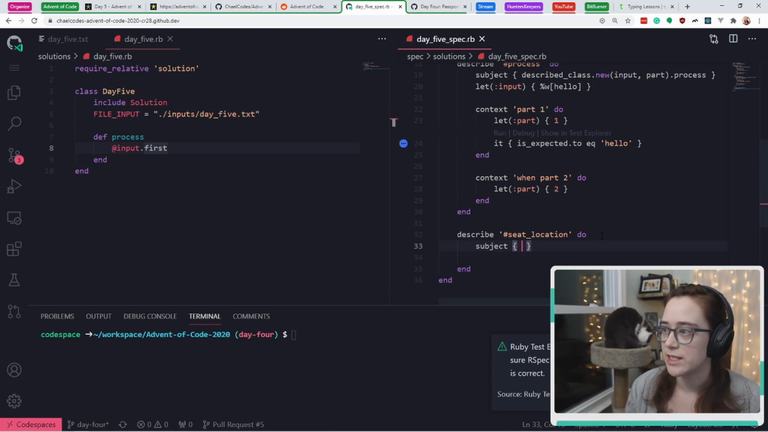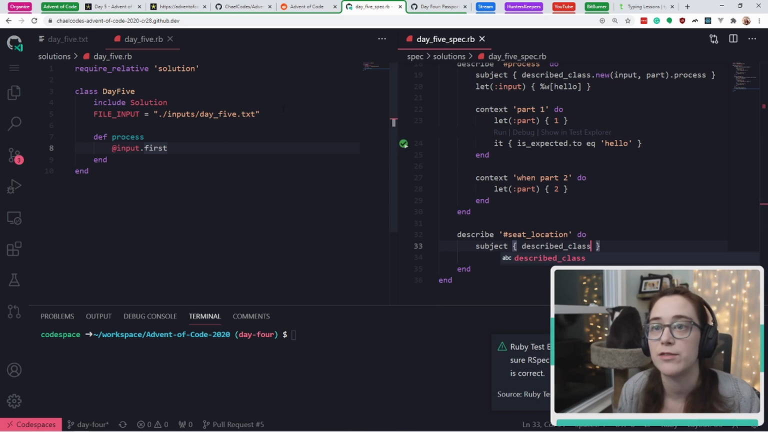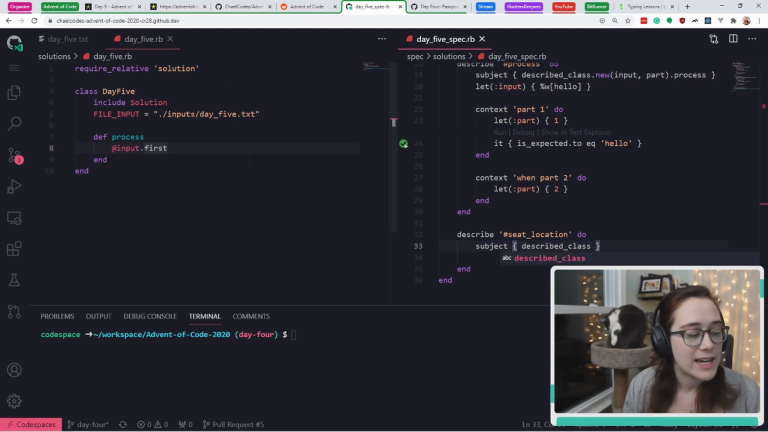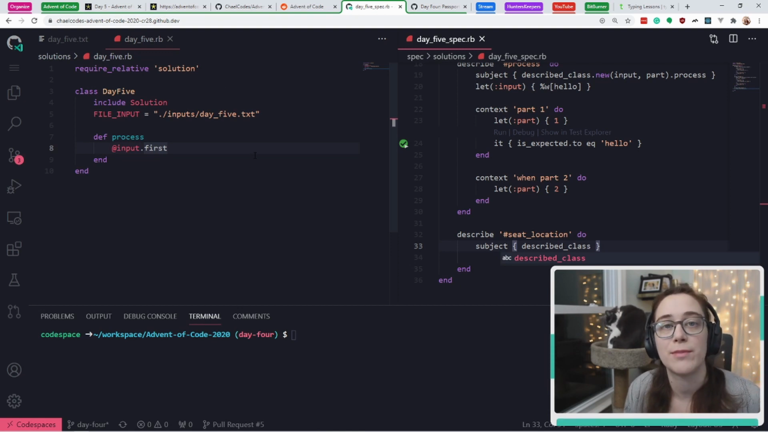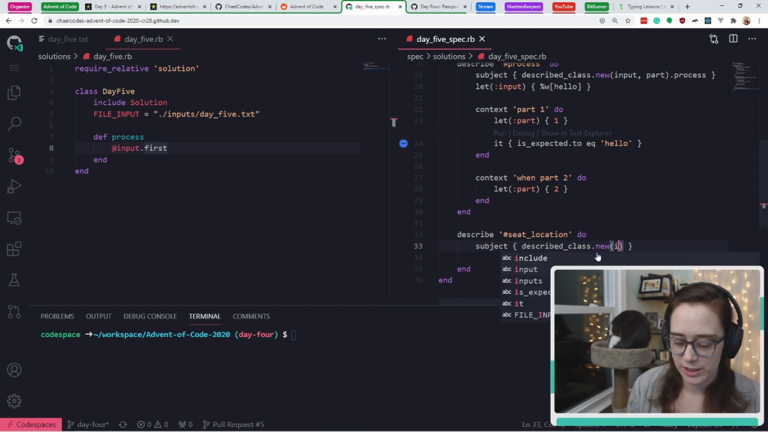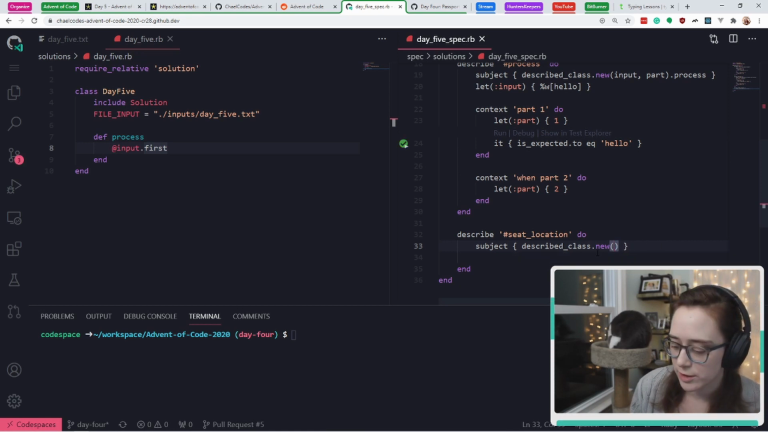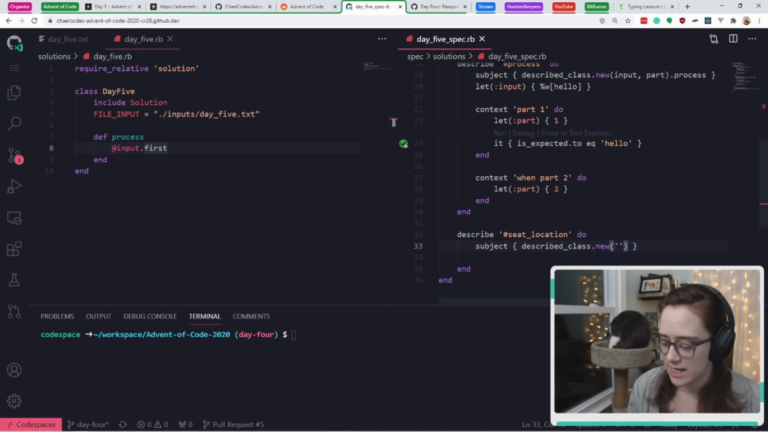So my subject here would be described class, which in this case is going to be Day 5. What I've done is I've created some base classes that include solution, and those give me some helper methods so that I can navigate through the process of creating my Advent of Code solutions really easily and quickly. So then I'll do new. Each of these should have an input and a part. For this one, these aren't really going to be important, so I'm just going to have my input be empty, and my part here is going to be 1.